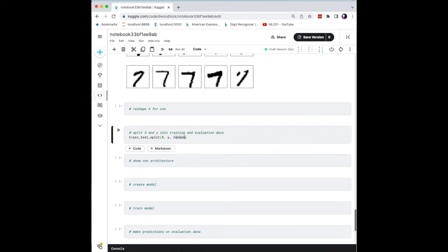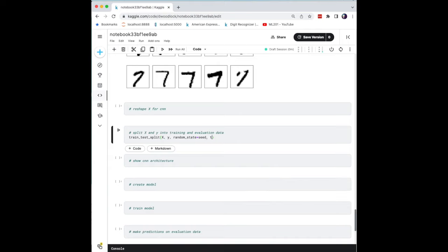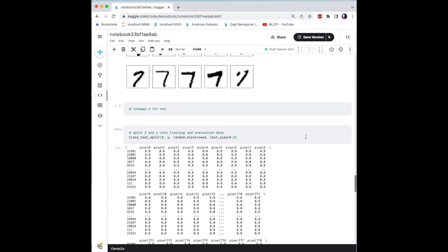There are a few other parameters that I like. One is to set a seed. I would prefer that all of you get the same results in this class, so I have a seed that I'd like you to pass. And then the test size, let's do 20%. That means 80% of the data will be used for training and 20% for evaluation.